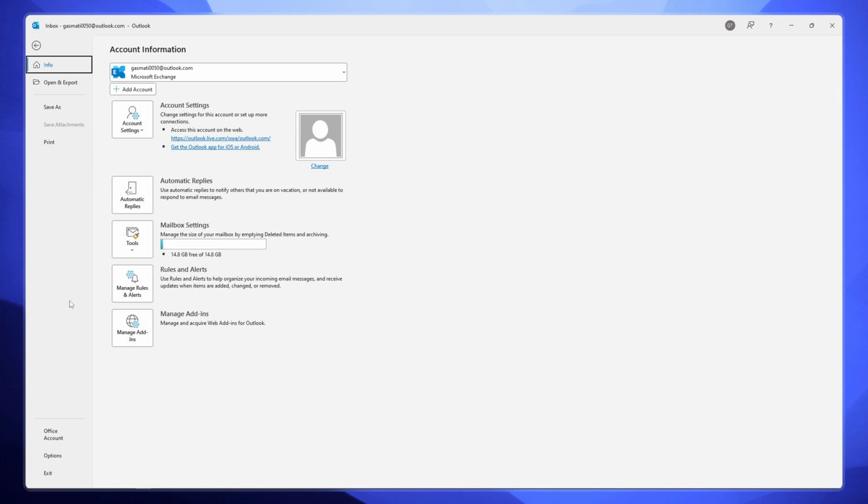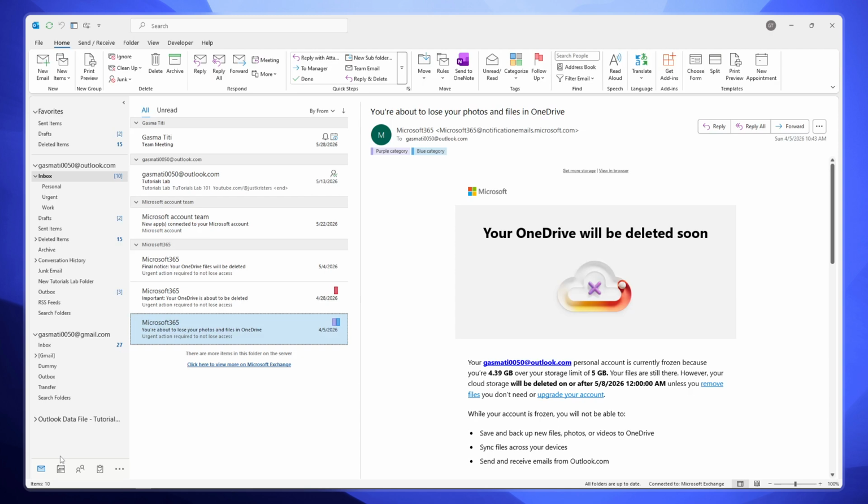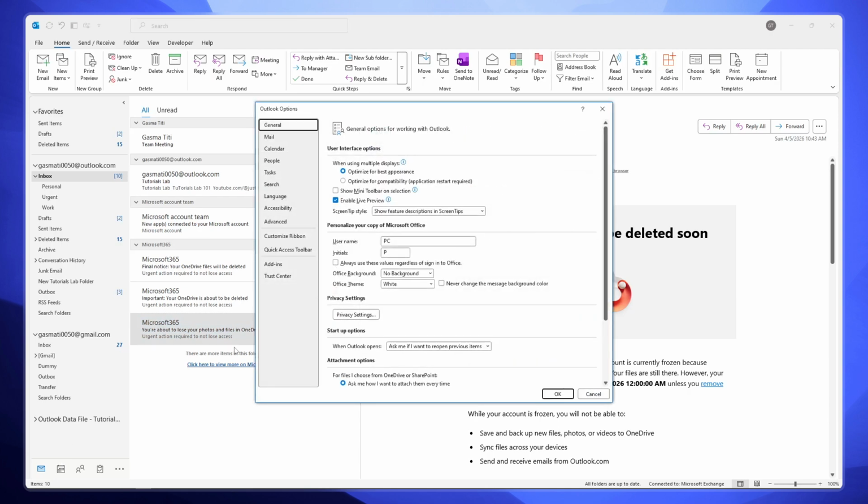Once the File menu has opened, scroll down to the bottom part of this menu. You'll see an option labeled Options. Go ahead and click on it. This will open a new window called Outlook Options, which contains all the main settings you can customize for your email client. From the Outlook Options window, you'll notice several settings tabs listed on the left side of the screen.